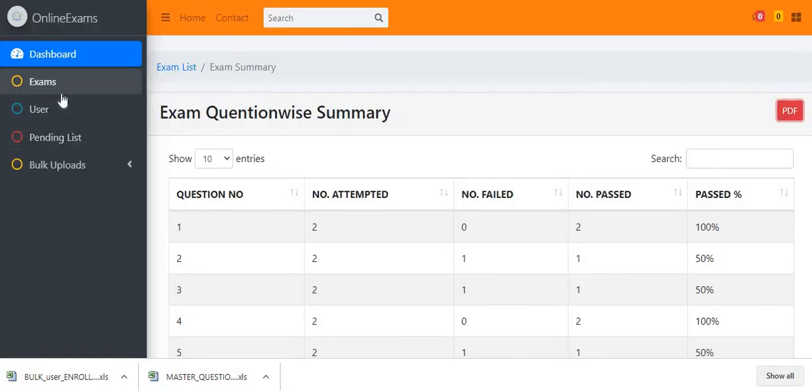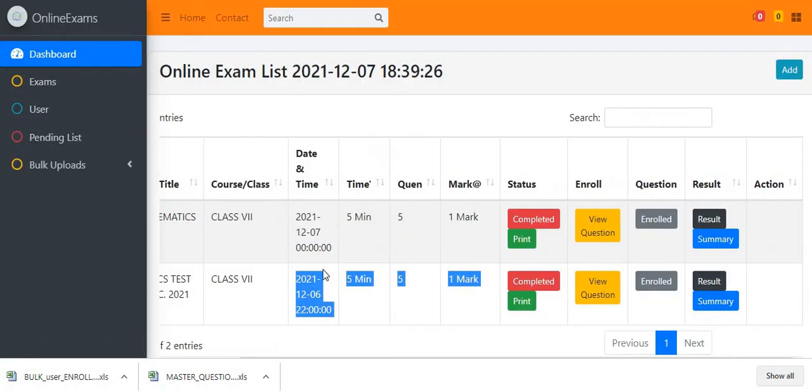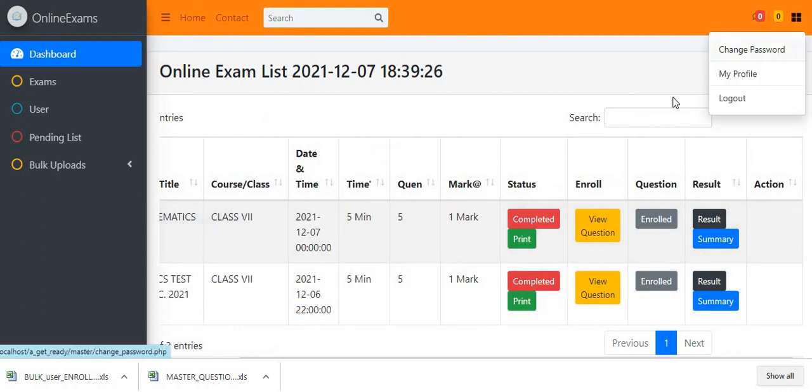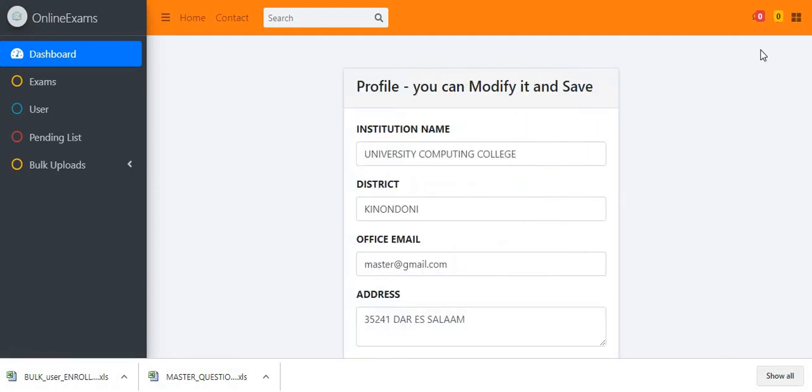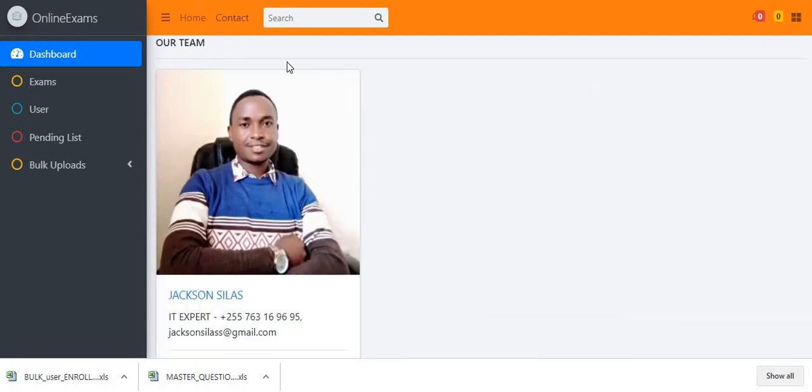Yes, go back to the examination, and this is just the demonstration. Finally, let's just go back to this button. You can see the admin can change the password or manage the profile and the others. Thank you.